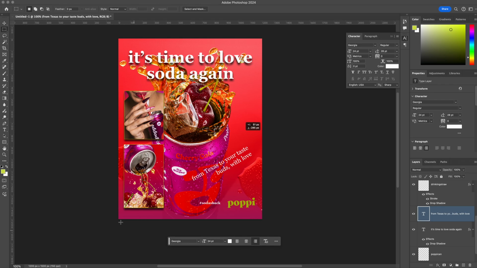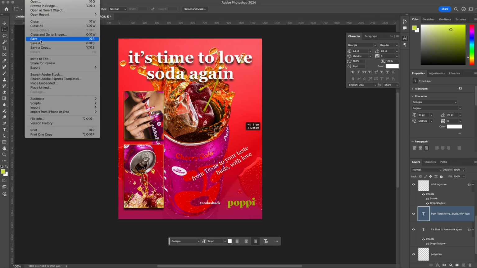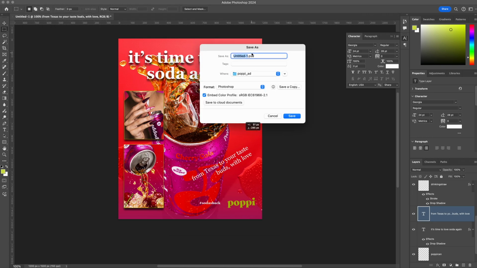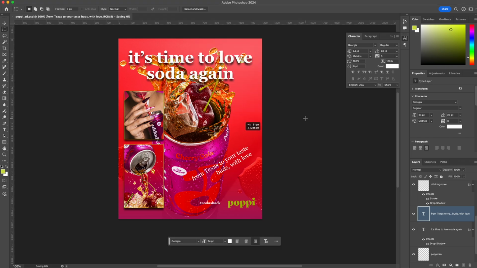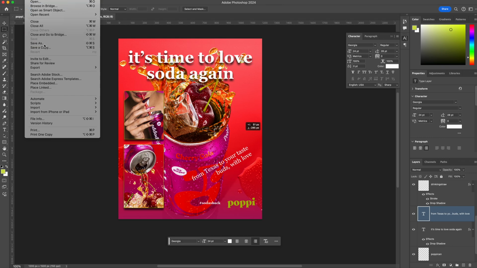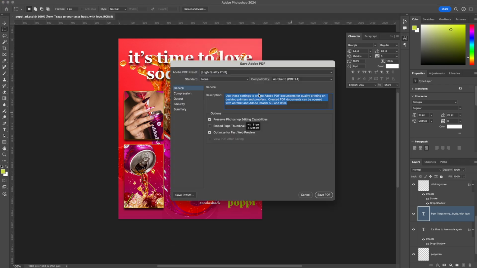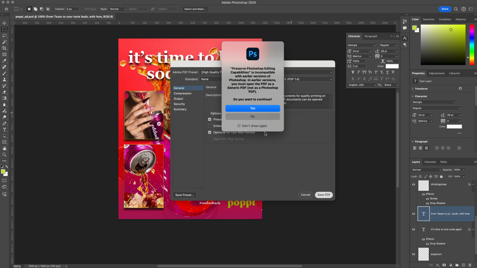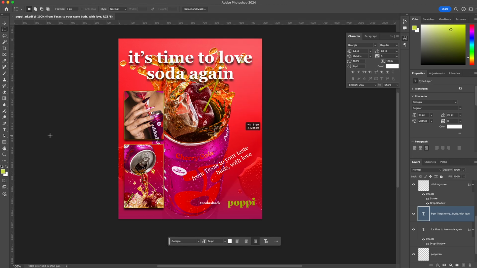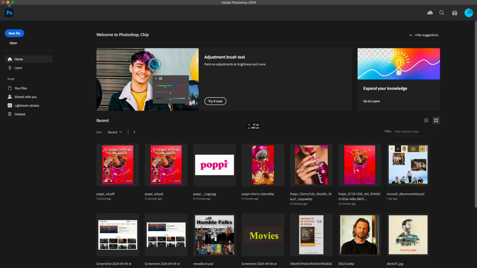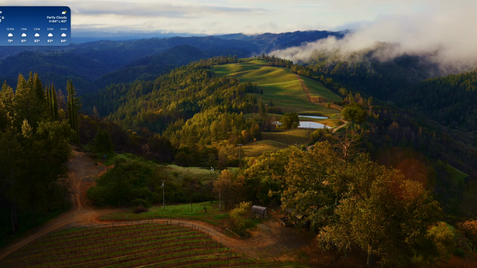That's fun. All right, gang, I'm going to save as my PSD, Poppi ad, and then I'm going to do file, save as, and save it as a Photoshop PDF, and I'm going to click save. And voila, we have our ad. And so that would be what you submit to me inside of Canvas.